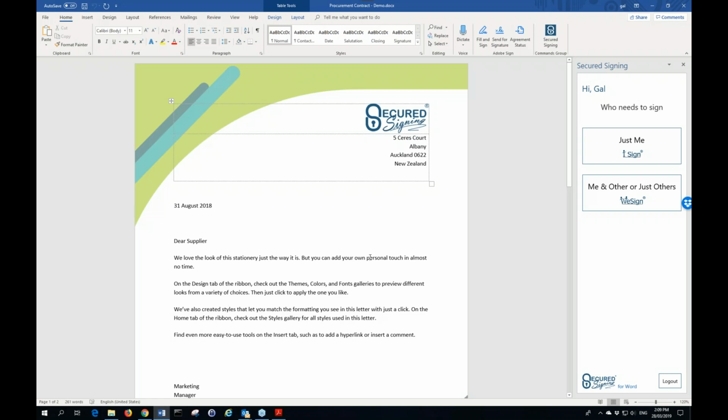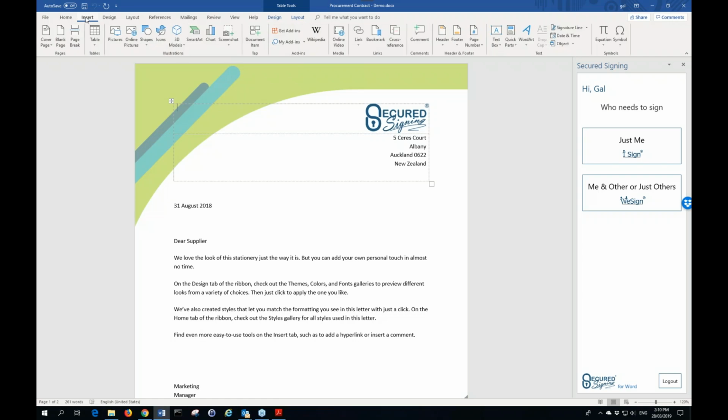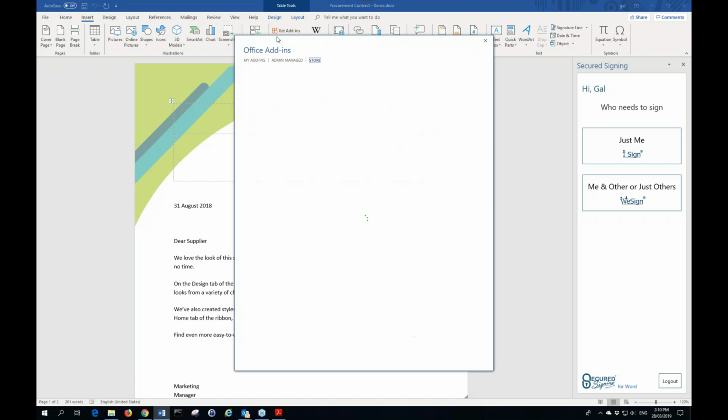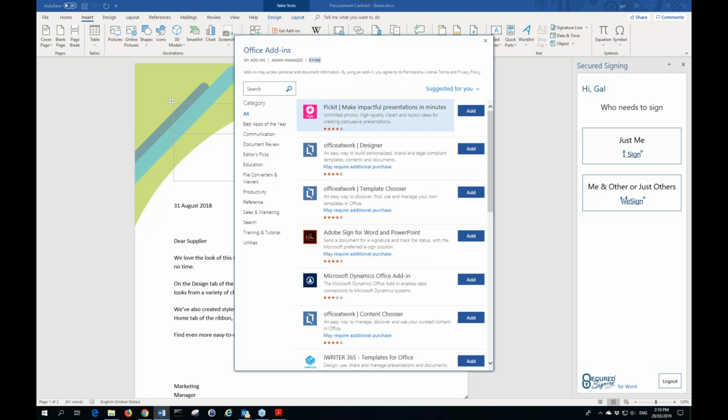So first thing is Word. I've opened up a Word document. This is the document, I'm writing a letter to a supplier. The first thing I want to show you is how you get the secured signing add-in within Word. You need to go to the Insert tab and find the Get Add-ins button. Regardless of what system you're using, whether it's Outlook, Word, or SharePoint, this is the key thing you want to find, the Get Add-ins button. Once you click on that, the AppSource store becomes available to you, and this is where you would search secured signing.